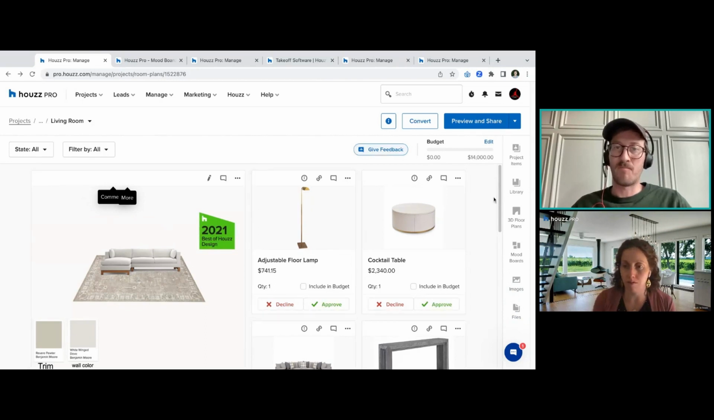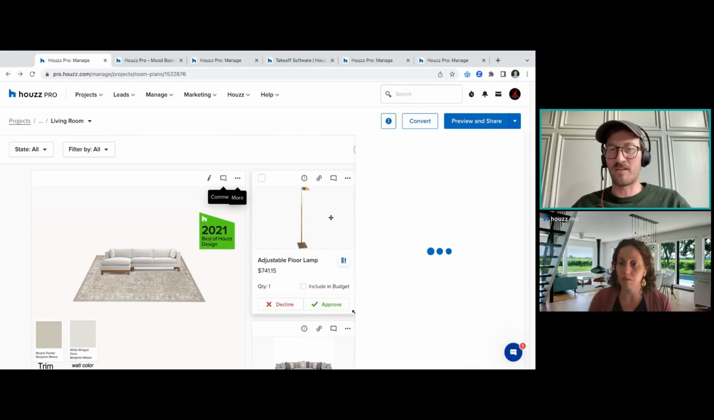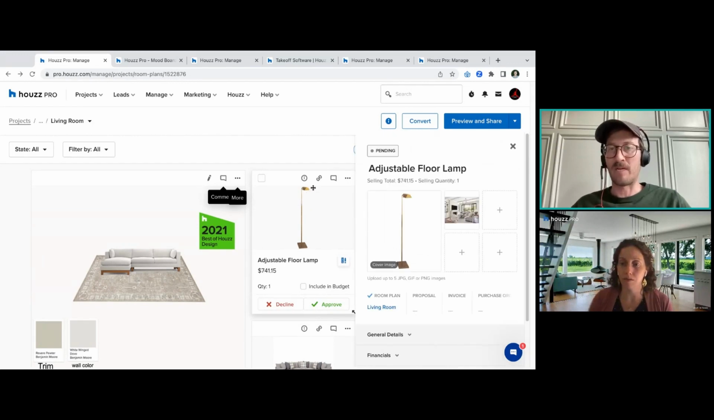What we want to look at next is just real quick, again, there is the ability to click on this cocktail table. Number one, this is where I can edit stuff. So if I want to click on this lamp, maybe I need to change the title before I send it to my client. I can go ahead and highlight it, type in whatever title I want it to be.